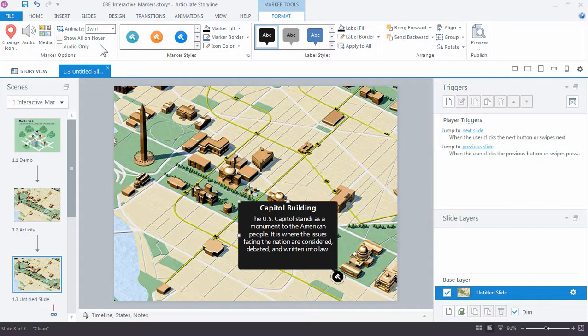Now, the other thing I want to do is that when I roll over the marker, I want everything to show up. I want that label to show up as soon as I roll over it. I don't want to have to click it. So just select show all on hover. All right, so let's go ahead and preview it and see what it looks like.